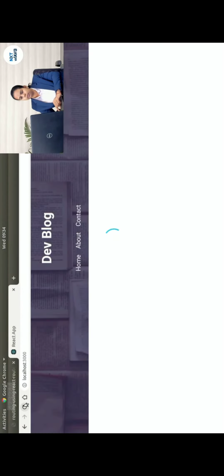So let me refresh this. One second, we have to run npm start, right? Now there you can see we have the loader. But actually by now the API call would have been done, but still the loader is there. Why is that? Let's understand.